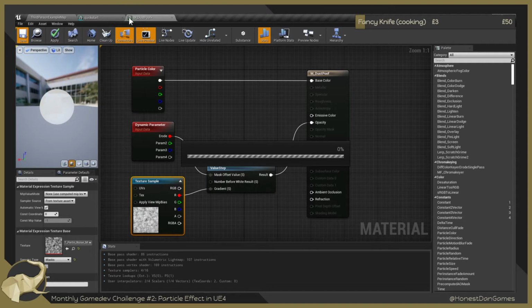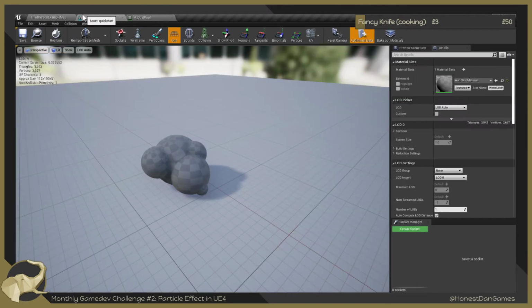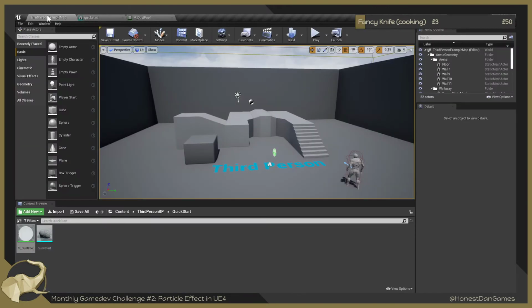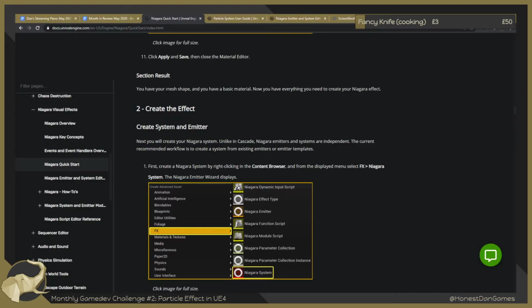It's really silly to start with a mesh to understand particle systems. Yeah. But I'm determined we're going to go through it. It's fine.